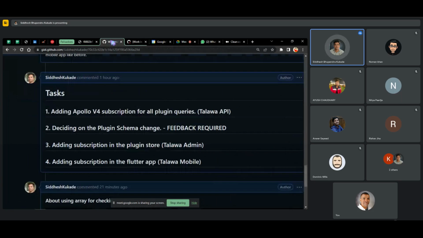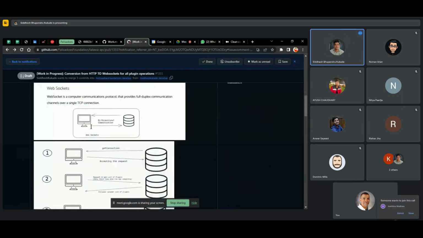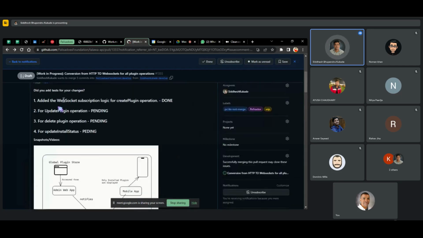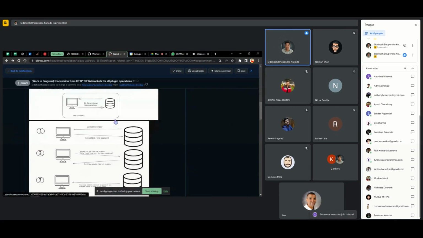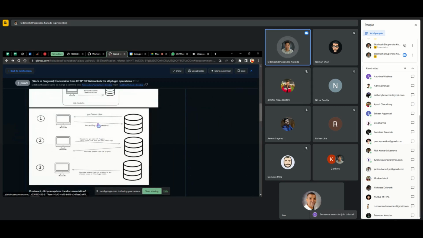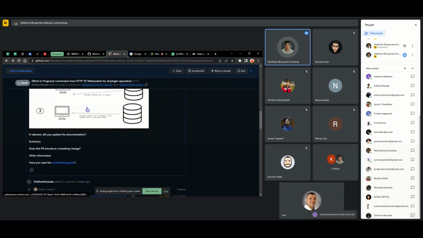It is also working for the update plugin operation, and for the create plugin operation. So whenever a plugin is created, the subscribers are notified about that. And this is just the overview diagram of what I'm thinking about implementing. Yeah. So this was the overview of the first task.